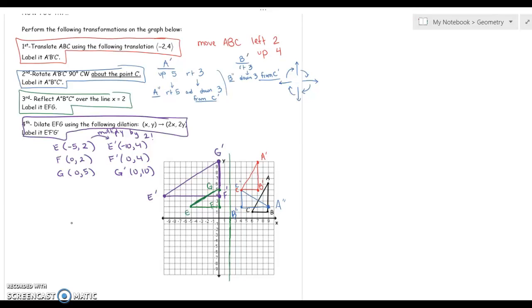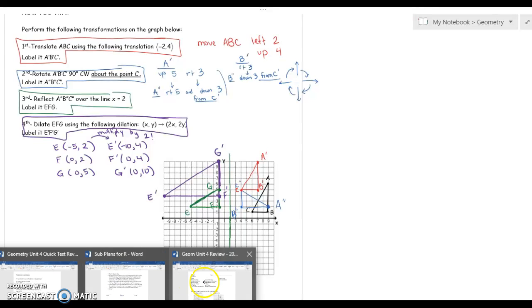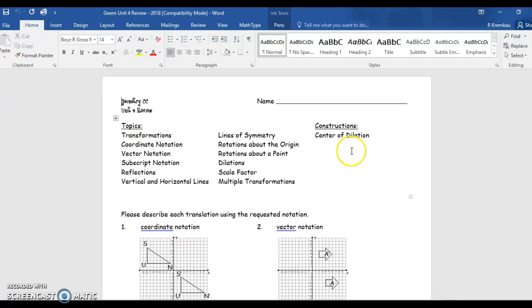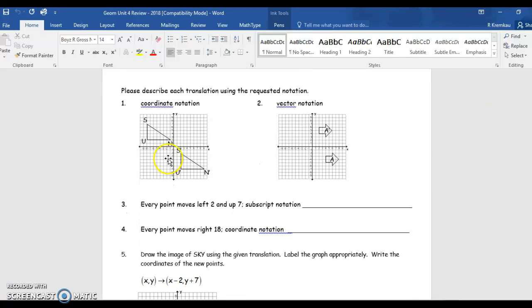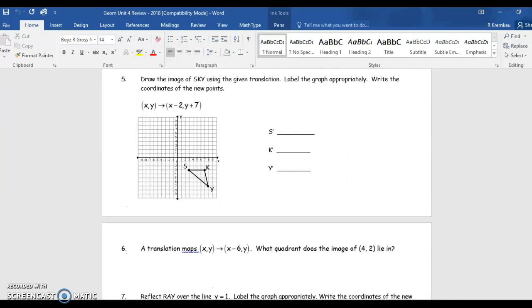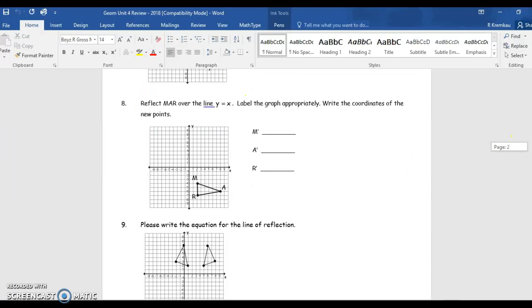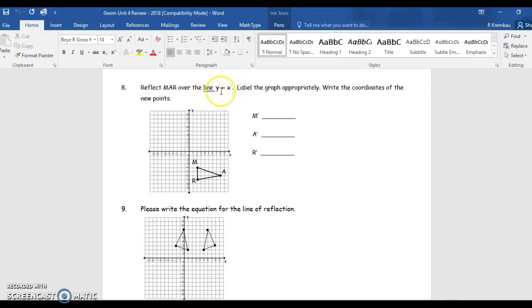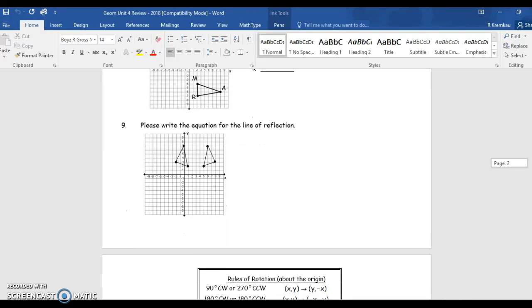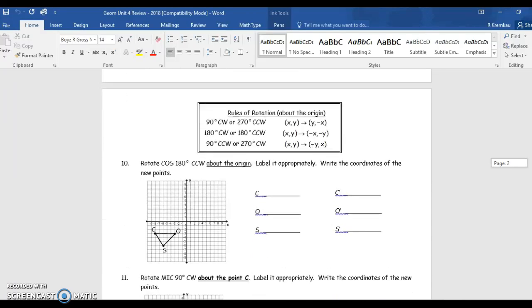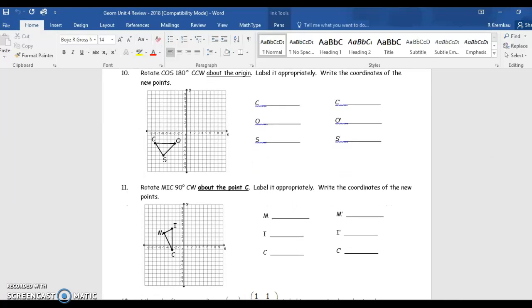As far as the rest of the time goes, you should be working on this review worksheet. It lets you know exactly what you need to know, so make sure you know how to do coordinate notation versus vector notation versus subscript notation. That's in the day 1 notes that we took. Being able to translate something, moving it up, down, left, right. Being able to reflect something over a given line or axis. Reflecting over the line y = x. Remember, I told you a lot of people forget that one. Don't forget that. It's in the reflection notes from Friday. What else? Rotations, which we just went through yesterday, so make sure you know how to do those.